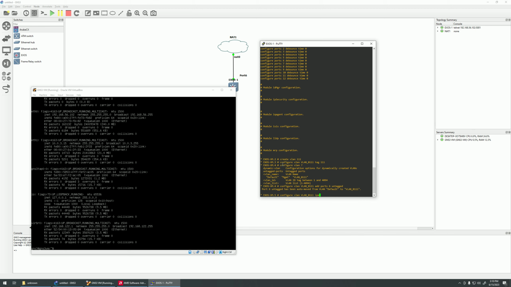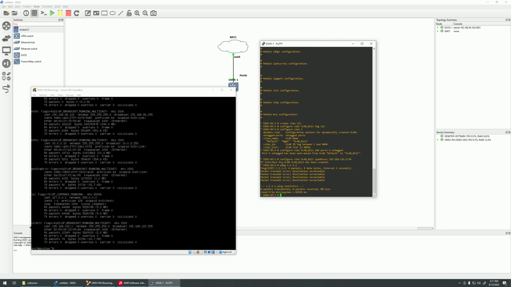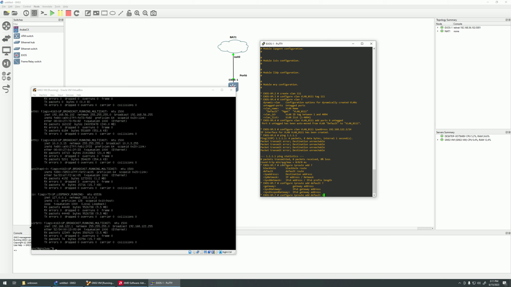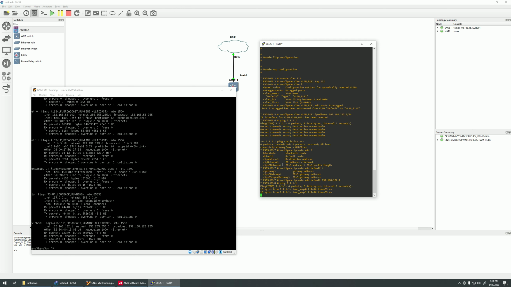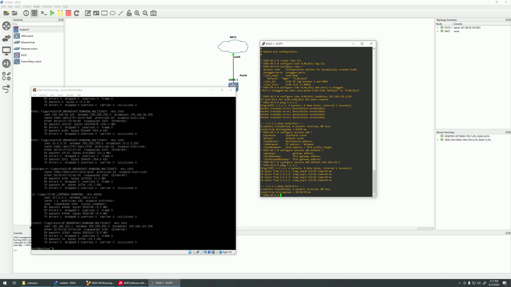So can we ping out? Let's try it. Nope, we cannot ping out right now. What else do we have to do? We have to set up a default route. So we will say configure iproute add, you hit a question mark if you need to, default, and then we are going to use the IP address that VirtualBox is set at. So once we have that connected, there we go. We are able to ping out.